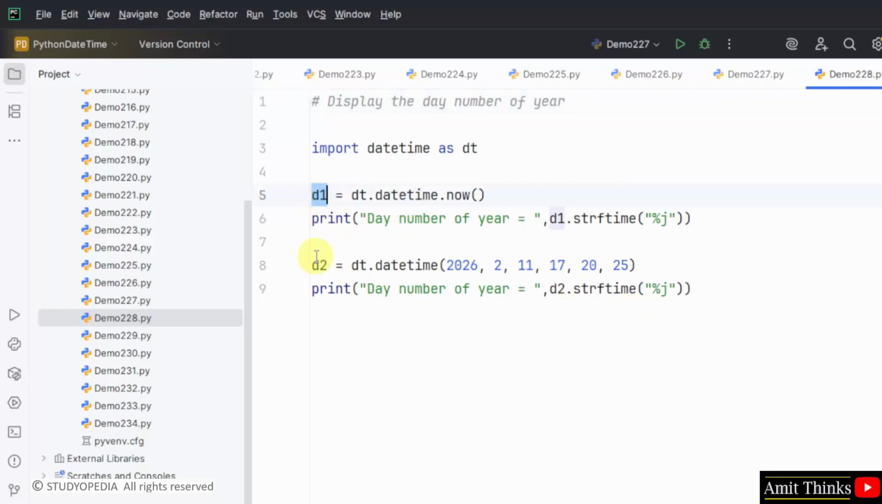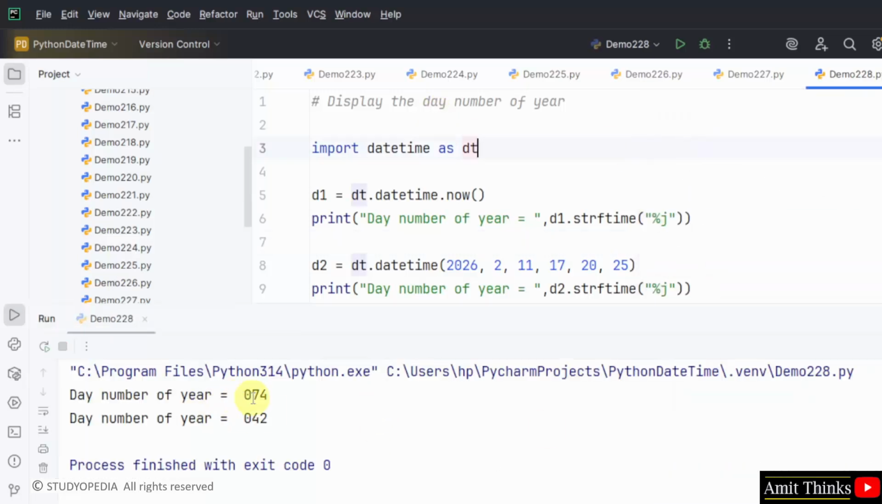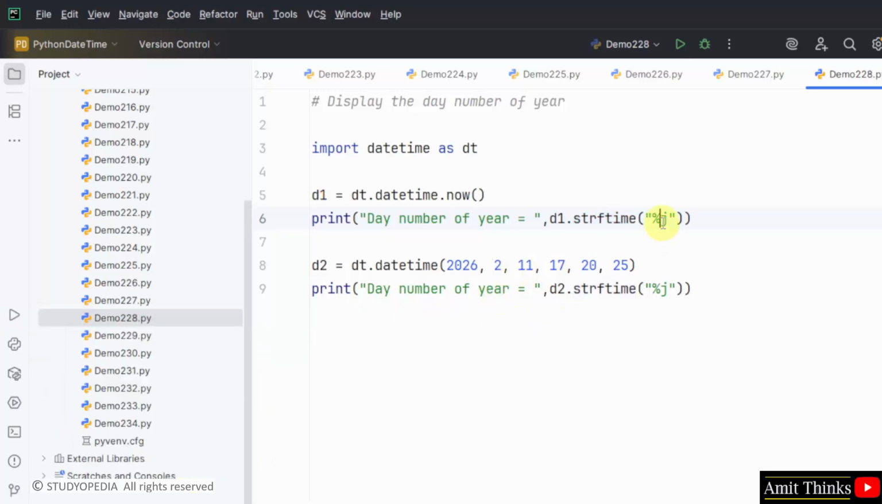The next code, display the day number of a year. The same two date objects, current date and time and a random date and time. strftime is the method and the %j is the format code. This format code will allow us to get the day number of the year. So for the current date, 15th March, it's 74, and for 11th Feb, it was 42. We use the %j format code.